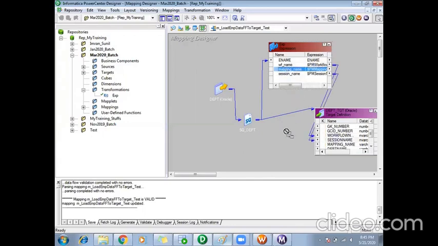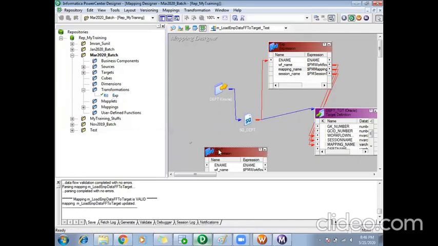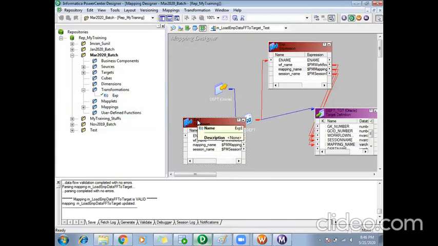So like this, if I have some 100 mappings where I am loading the data from source to target, and I want to capture the workflow name, mapping name, session name in every mapping, I won't create this expression transformation and add the ports and all. Since it's a common logic, I have created that logic in my reusable transformation, and I can just drag and drop and use it as many times as I want in n number of mappings.